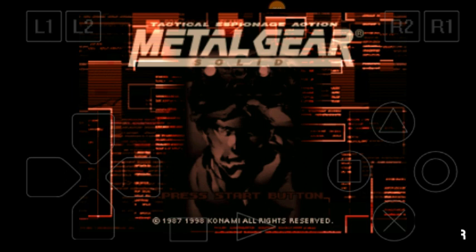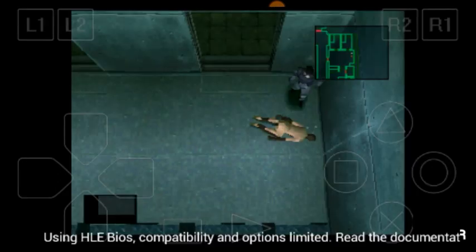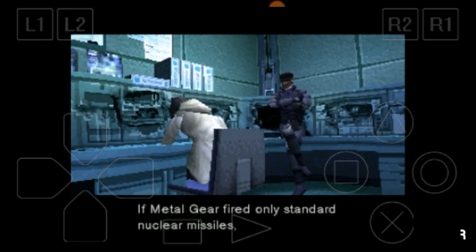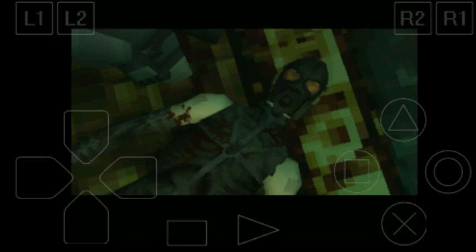Today I'm gonna show you how to download Metal Gear Solid Integral on your Android device. I'm already saying the total space required to download and run the game is 900 MB, not accurate, but you need about that to have this game. And yep, let's get the video started.